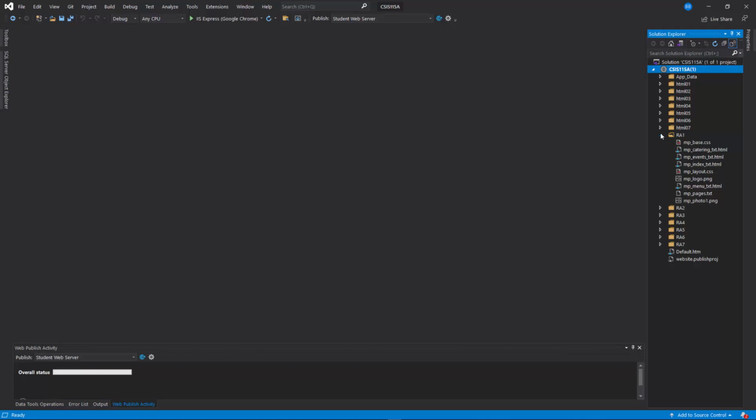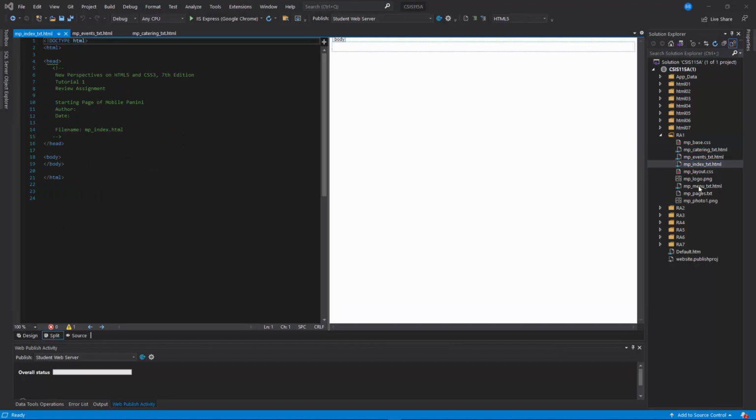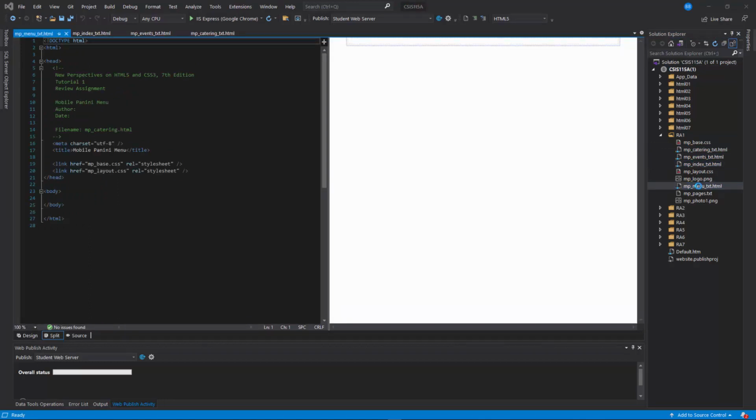Looking at the instructions, you can see that the first step is to open these four files, catering, events, index, and menu, and then rename them without the _txt. It's important that you do this because that will make your navigation structure work. When we go to add the href values for our anchors, we'll be using the names without the _txt.